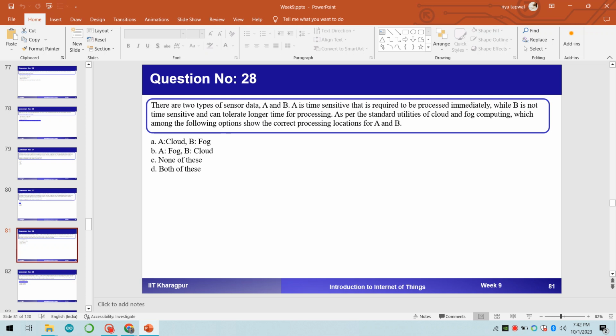A is time sensitive and B is not. So since A is time sensitive, it should be processed near your end devices. So A should be processed at fog and B at cloud. So the correct option for this is B.